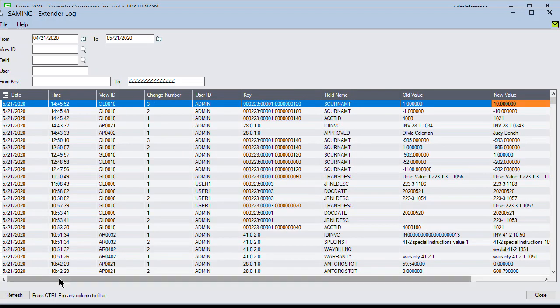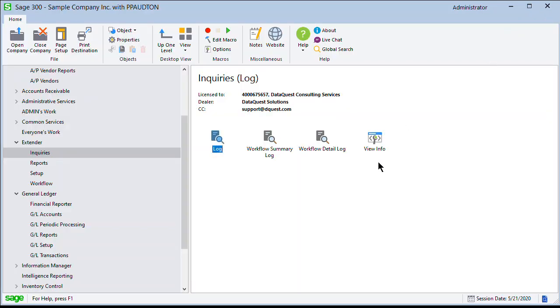Okay, so that is a script inside of Orchid Extender that does auditing against AP, AR, and general ledger.